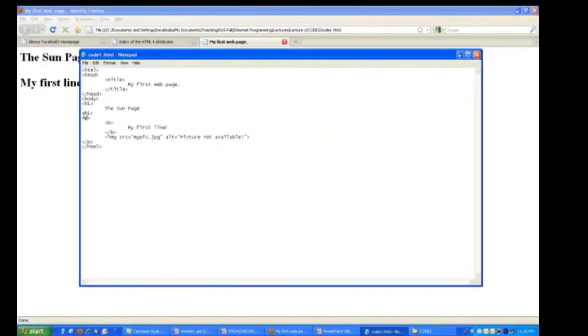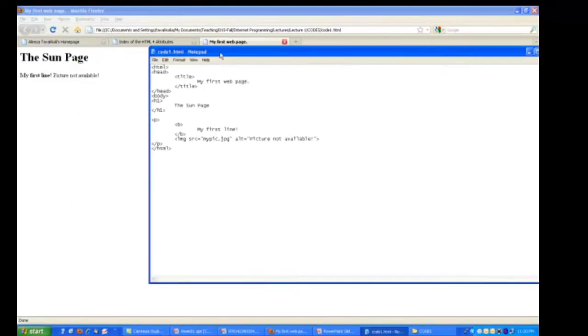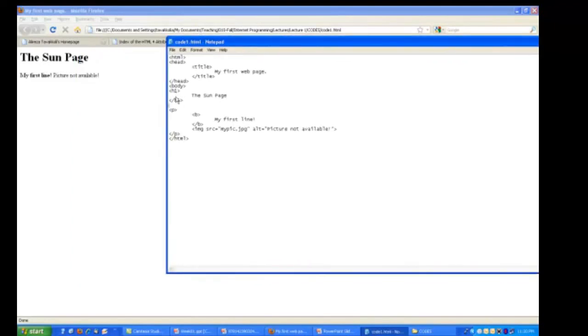And as you see, I didn't put the closing tag. The closing tag I put didn't have the slash. So now the first heading of the page, as you can see here, contained within the H1 element, is the sun page, and that is how the heading looks. And then I have a paragraph, and within the paragraph I have my first line, which is shown in boldface here, and then I have the image that is placed right after the first line.